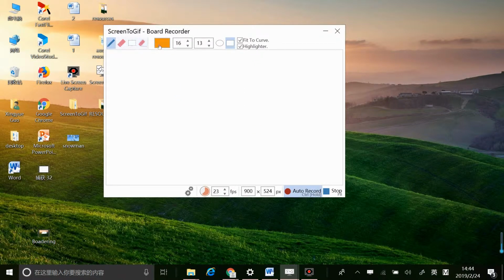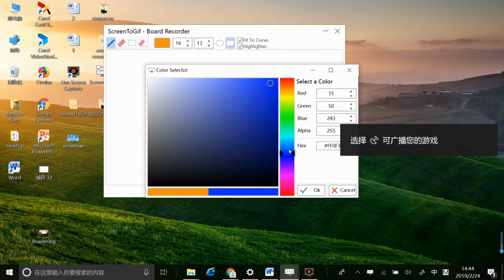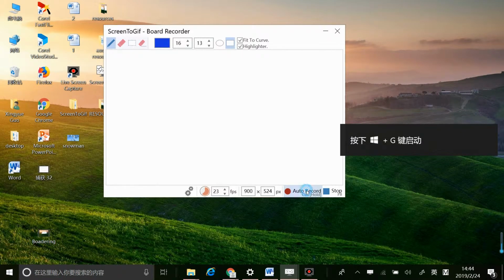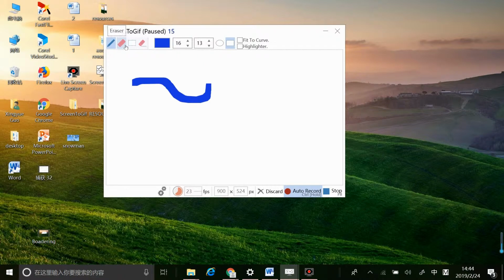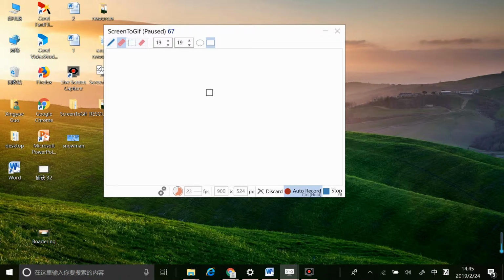I will choose pen and choose the color blue, and you can choose anything you want. I'll draw something. And I didn't like it, so I will erase it. I choose the eraser, and I can change the scale of my eraser and change the shape of my eraser to erase it. So you can see that all my paintings, all your drawings, will be recorded unless you open the board again.